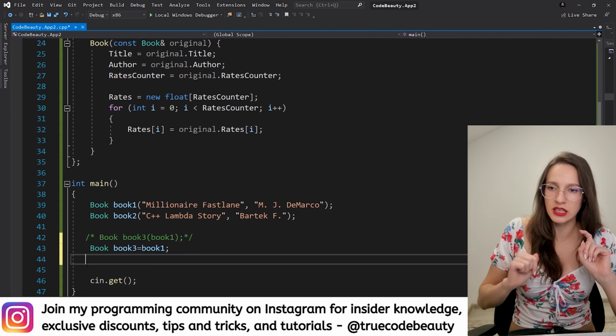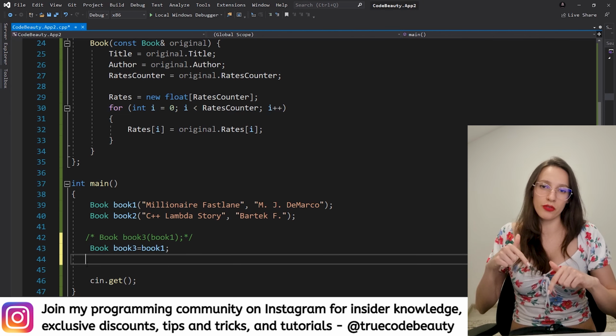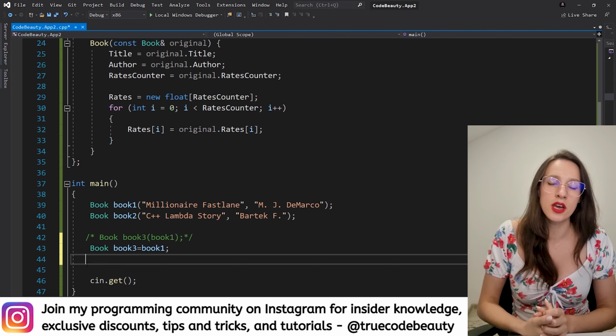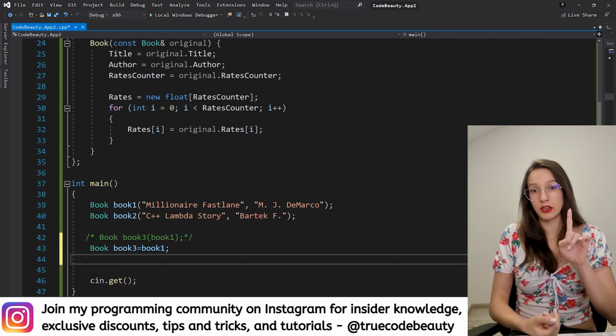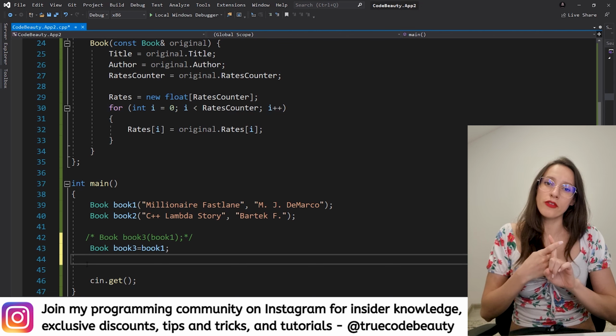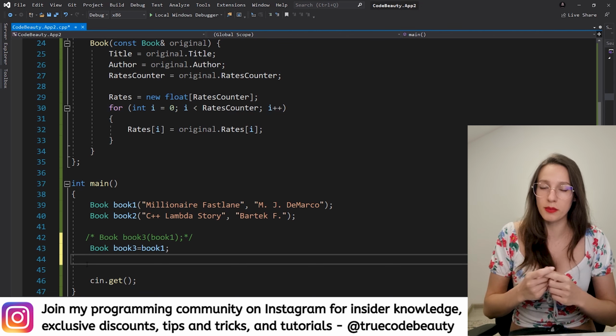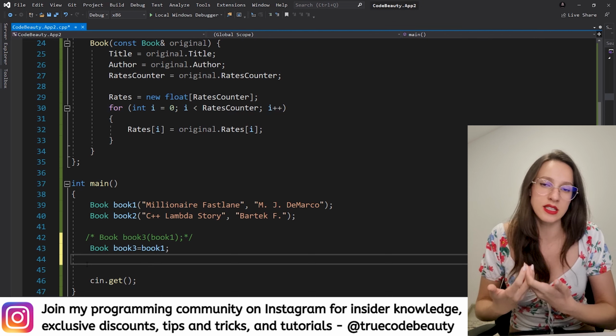So let's delete this part. And again, let me know if you want to learn more about assignment operators. So that is the first use of copy constructors: whenever you are creating a new object based on an already existing object.